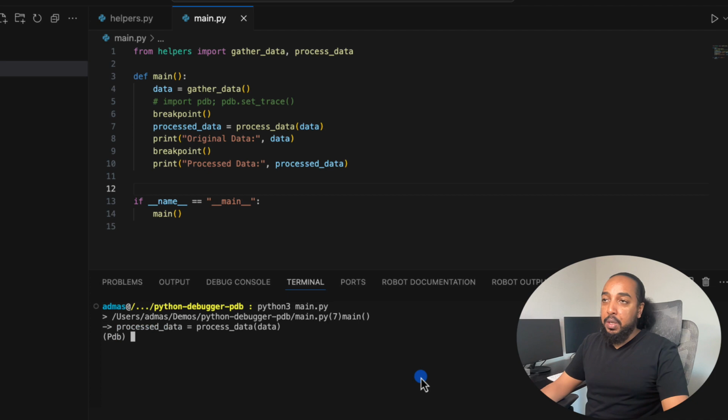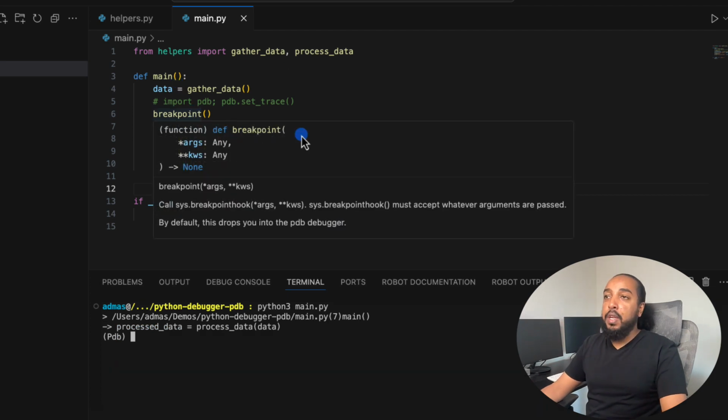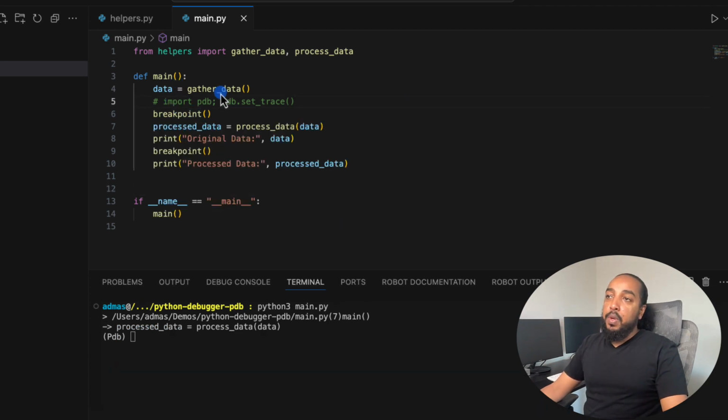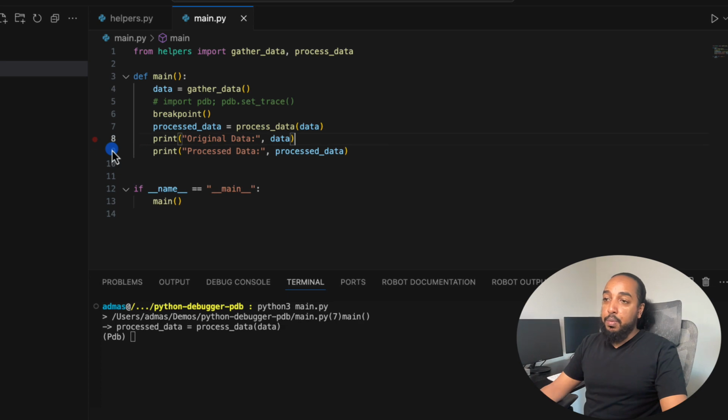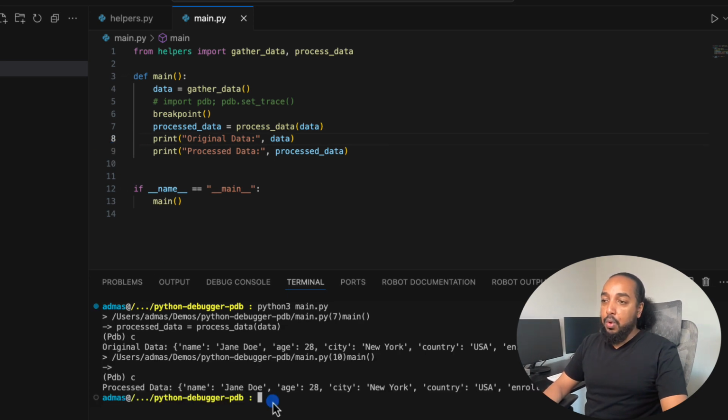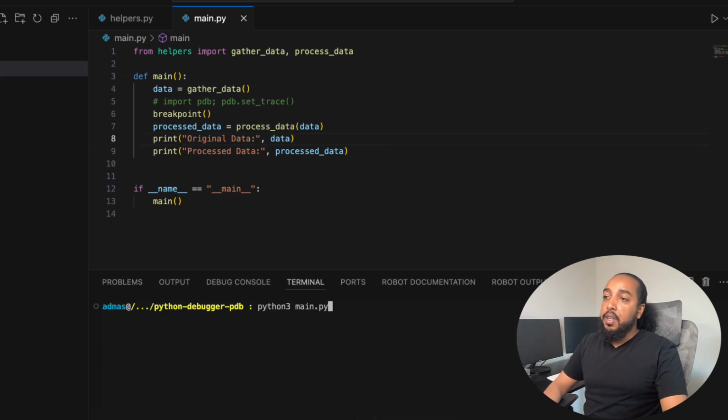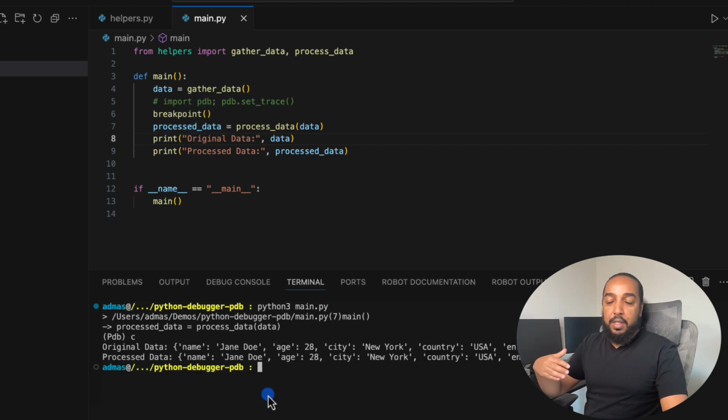So if I run the script again, I'm back to the main script, right? We executed this and we hit the breakpoint here. If I hit C, it's just going to continue, in this case until this breakpoint. In fact, let me just delete this breakpoint. Okay, I'm going to hit C twice. Run the script. Now if I hit C, it's just going to finish, because there's no other breakpoint.